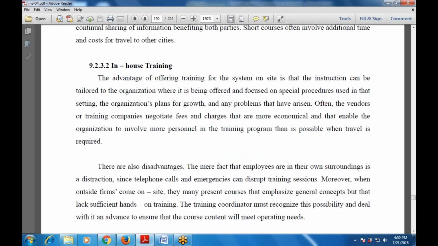And there are also disadvantages. The fact is that employees are in their own surroundings, which is a distraction, since the telephone and emergencies can disrupt the training session. This is one of the main limitations of in-house training, because sometimes there is an emergency phone call that we have to pick up, which can disturb the training session. There may be distractions at home for any reason. So in their own surroundings there are more distractions.